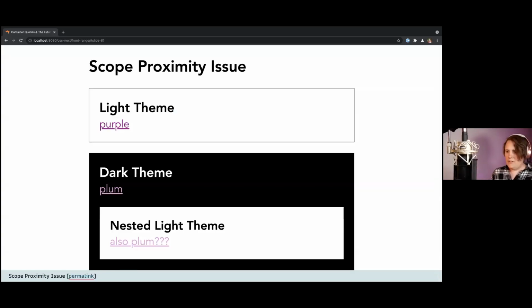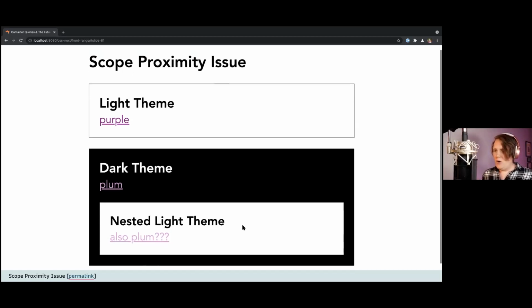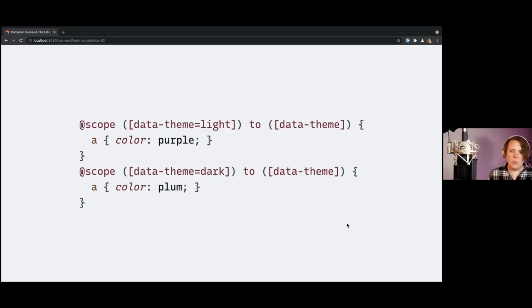we can get into this situation where the dark theme color always overrides the light theme color when they're nested. And that is not what we want. So we can solve that with lower boundaries so that the themes never actually bleed into each other.